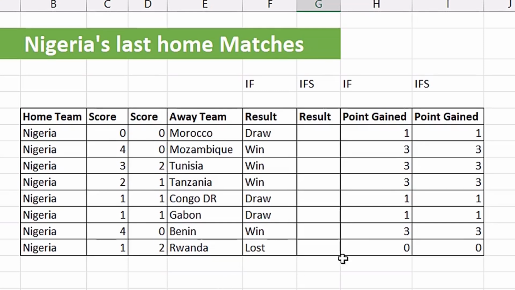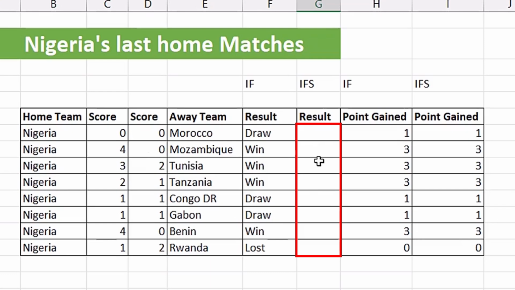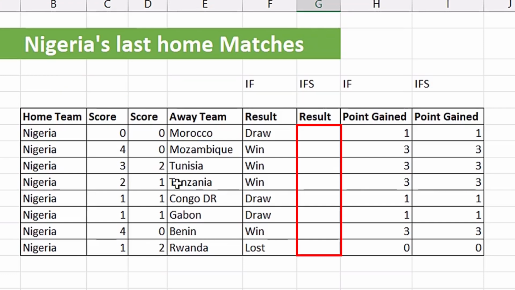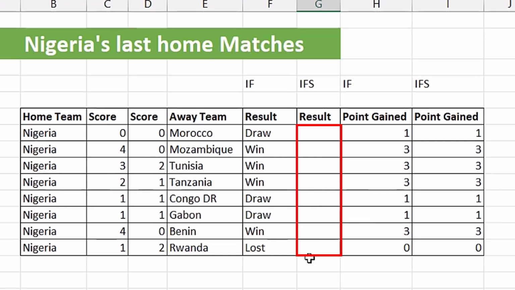Now what we want to do, we want to come to this result column and put the results here. So if the score for Nigeria is greater than the score for the away team, we want to put there win. If the score for Nigeria is less than the score for the away team, we want to put there lost. And if the score for Nigeria is equal to the score for the away team, we want to put there draw. So that's what we are going to do here.